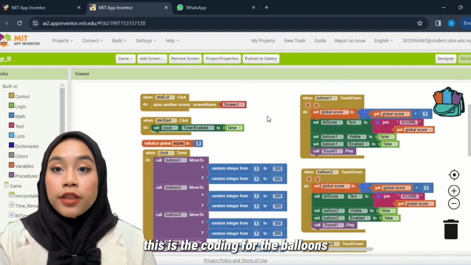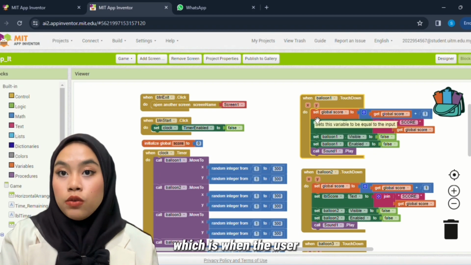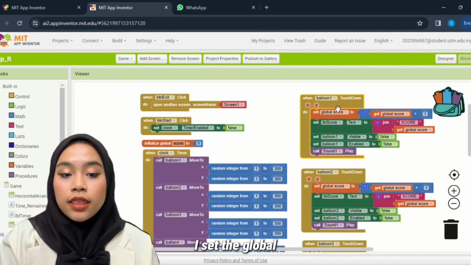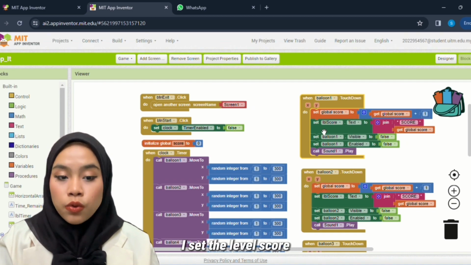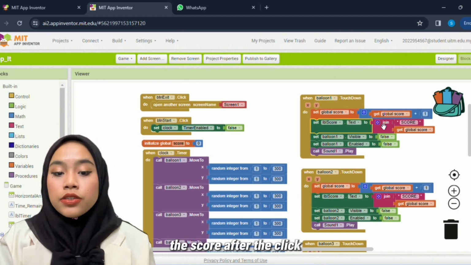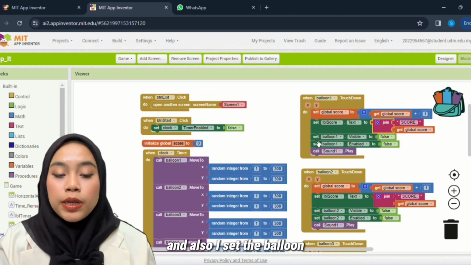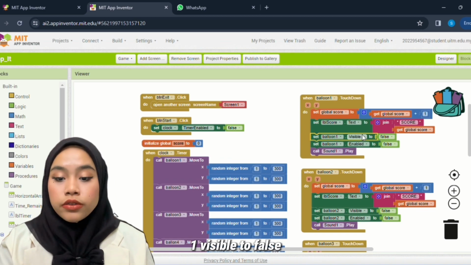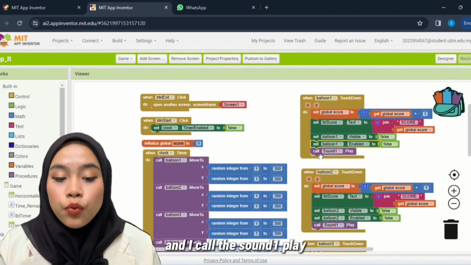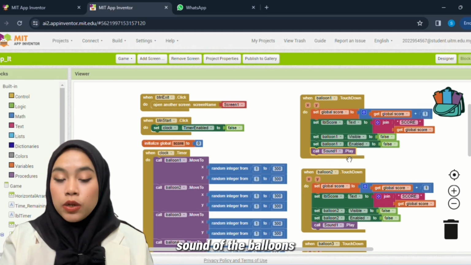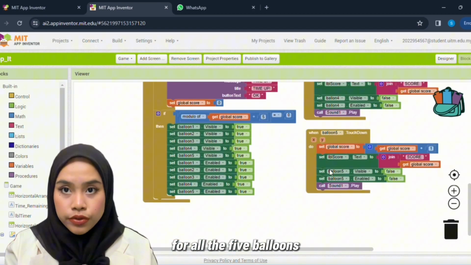This is the coding for the balloons. When the balloons 1 is touched down, which is when the user touched the balloon, I set the global score to the global score plus 1. I set the label score, which will display the score after the click. And also, I set the balloon 1 visible to false and balloon 1 enabled to false. And I call the sound 1 play, the popping sound of the balloons. And I set the same coding for all the 5 balloons.